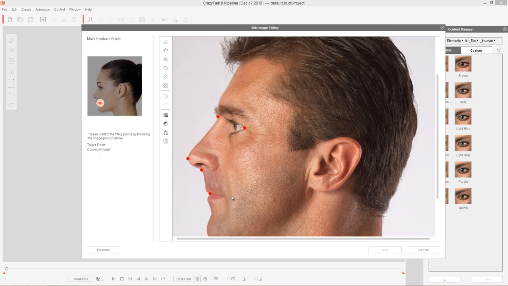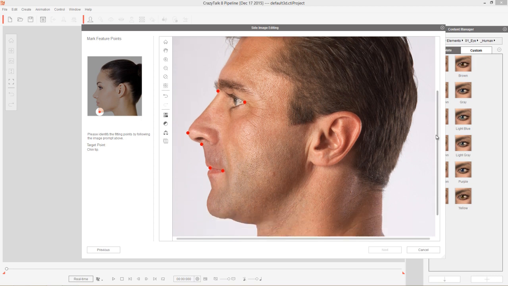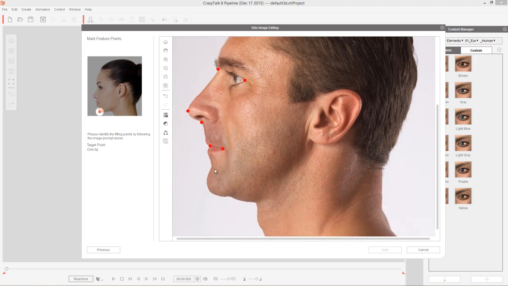And then this one is the corner of the mouth. So again, these are pretty self-explanatory. Just follow them along. And this one here is the chin tip. Now for this one, you want to put it a little bit below the chin tip because this is going to mean your facial texture is wrapping around to wherever you define the chin. So normally about somewhere like this would be okay.